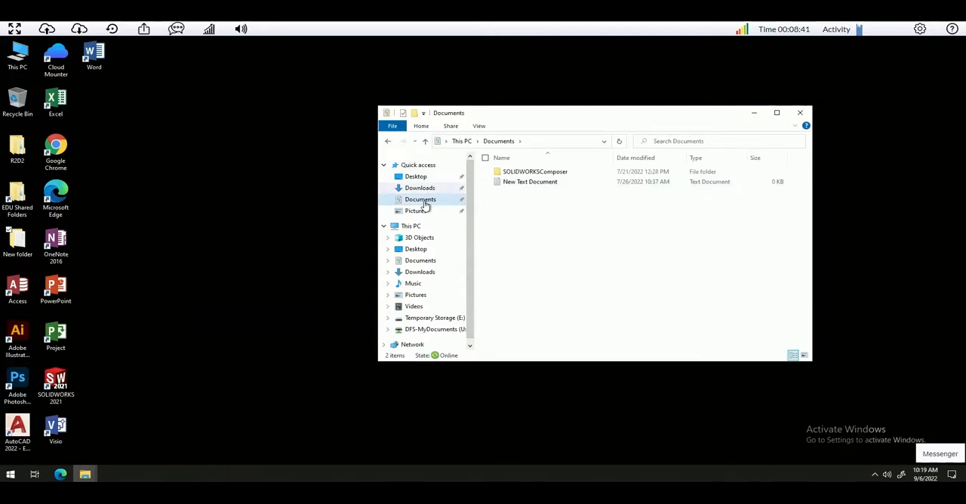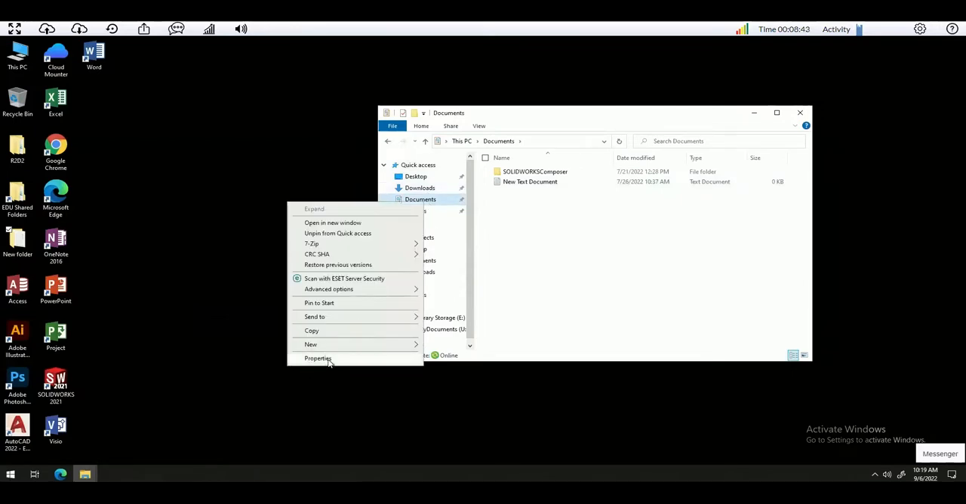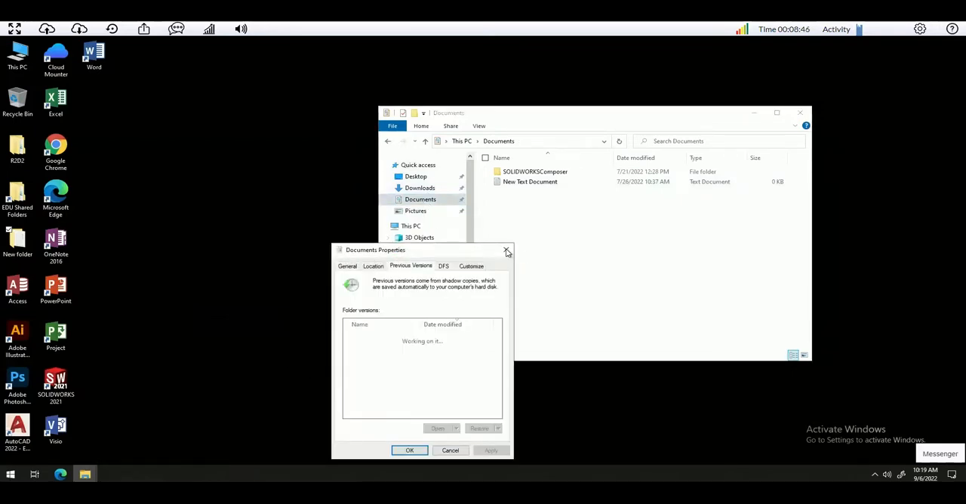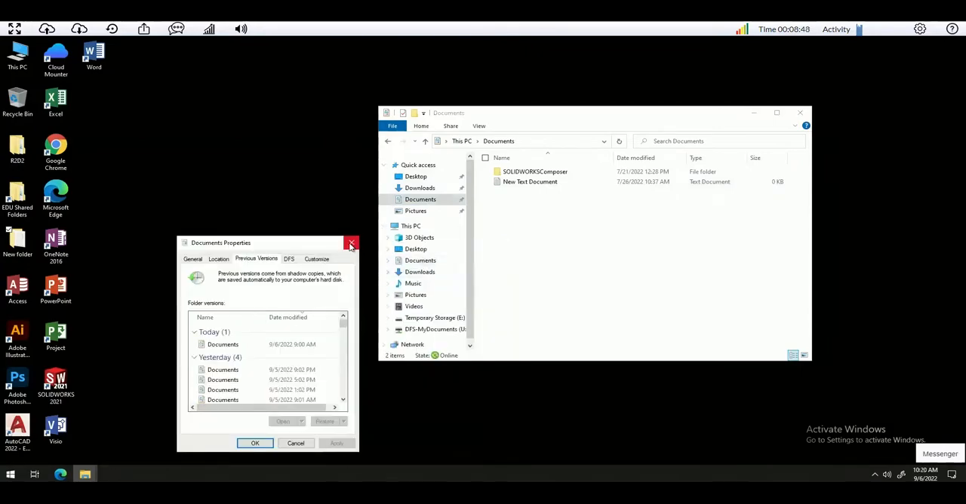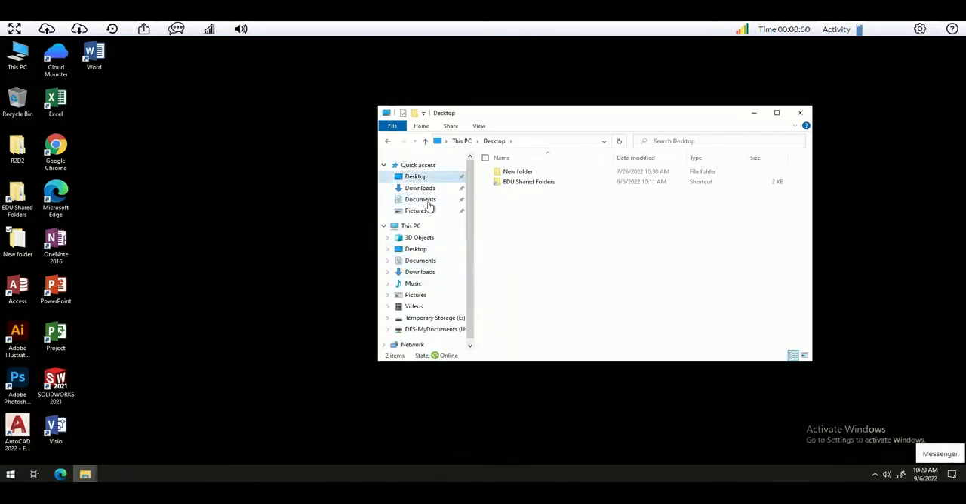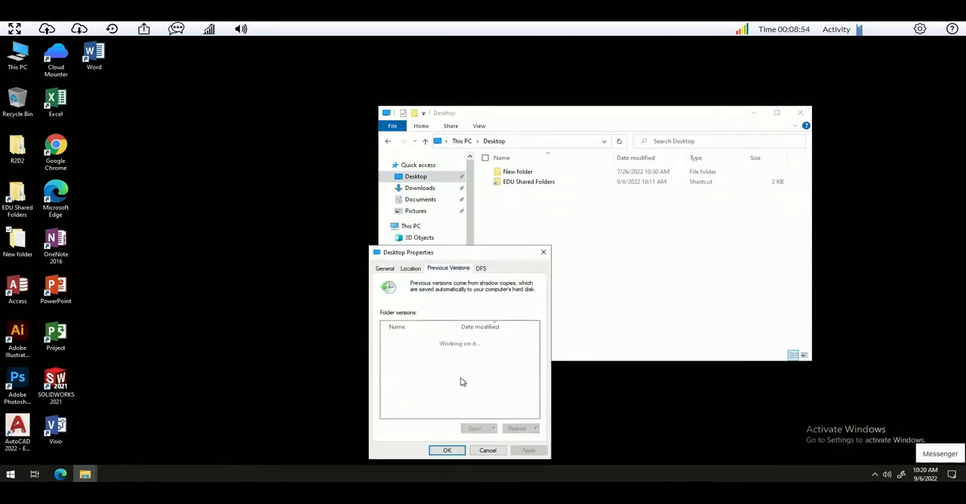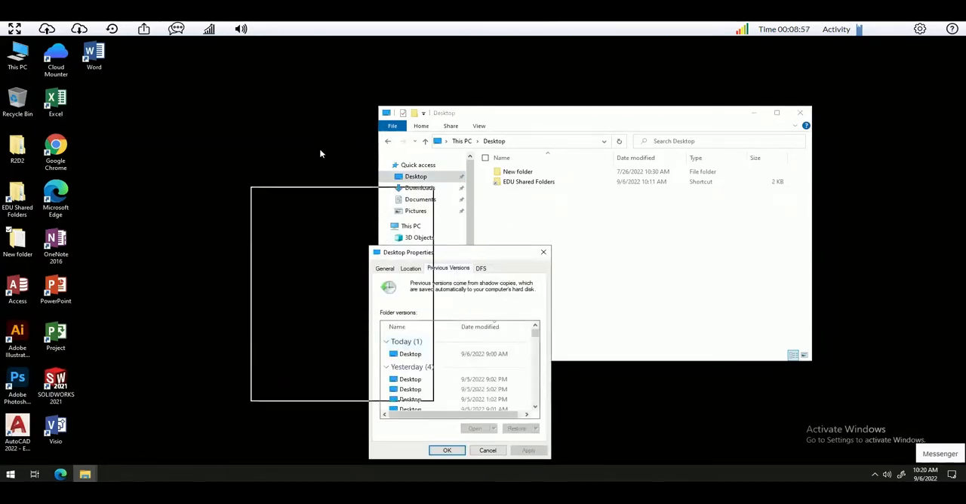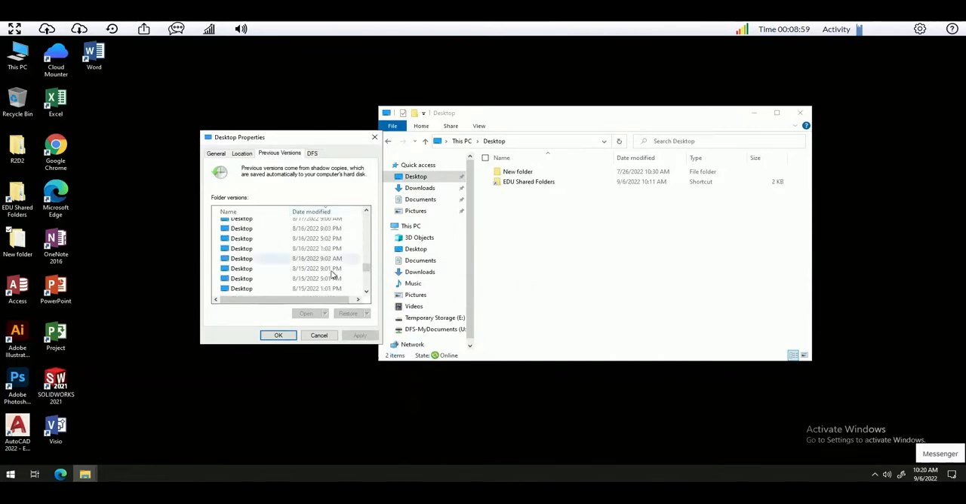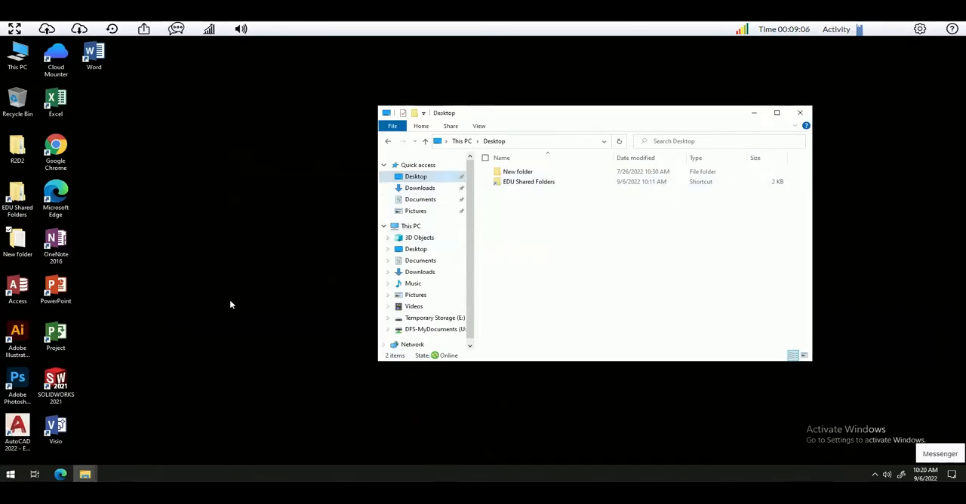So maybe within the documents, we could just right-click on that and click on properties, and we'll see some versions of that. Or the actual desktop folder itself, we can right-click on that, click on properties, and click on previous versions, and we can see versions of that as well. It's a pretty neat feature there. And you can drill down into multiple subfolders. So wherever you have any type of directories within these three areas, you could find these hourly backups. So it's a really good feature.